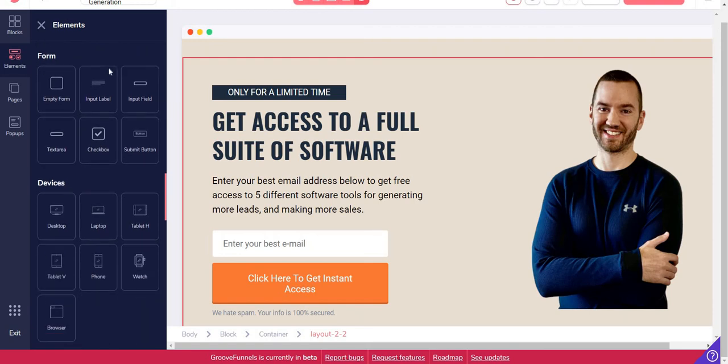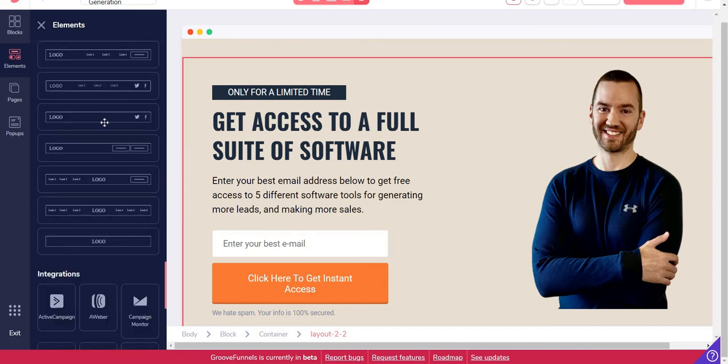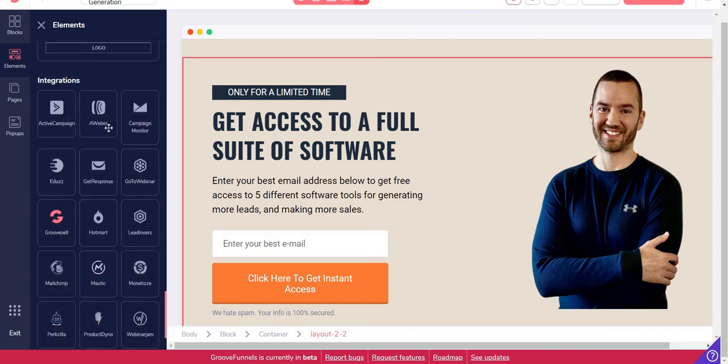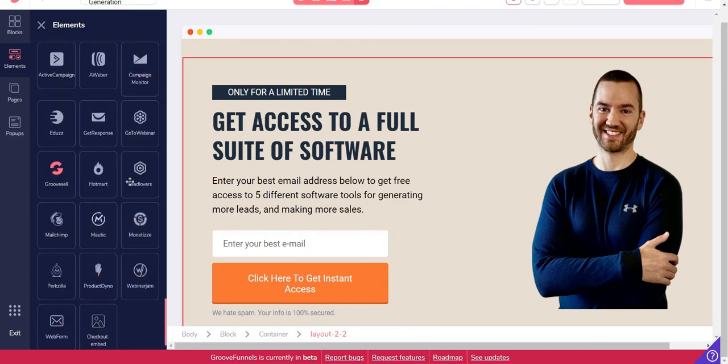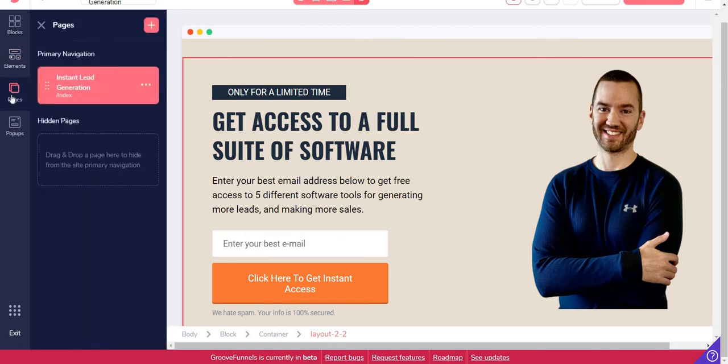Okay, then you have forms and devices, others, navigation bars, and of course some more integrations in case you want to see a quick list of them. Here they are. Okay, next we have pages. Not a whole lot going on here, okay? I imagine they're going to add more to this. This is just pretty much telling you what the URL is and so on and so forth.